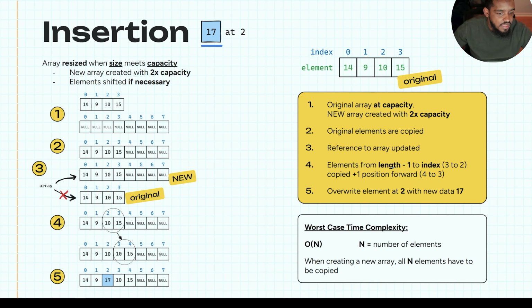If you see here, say length minus 1, and length again is the number of used elements, which is 4. So it's 4 minus 1, which is 3. So you see here, we have 3. So from 3 to index, 3 to 2, 3. So we can look at it going this way. From 3 to 2, the elements are copied 1 position forward of where they are. So 2 is going to be placed at 3. 3 is going to be placed at 4.